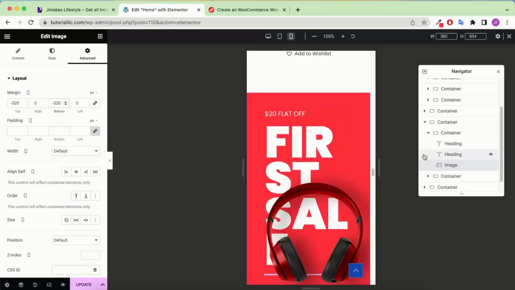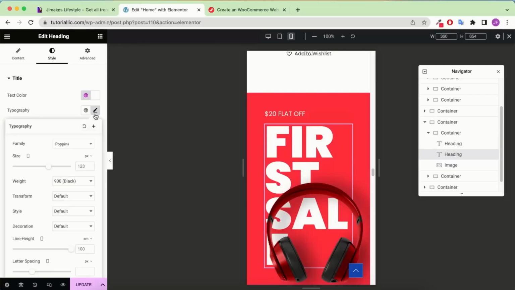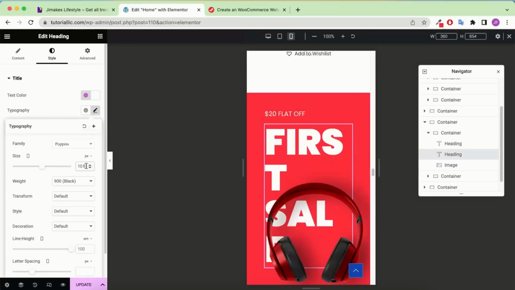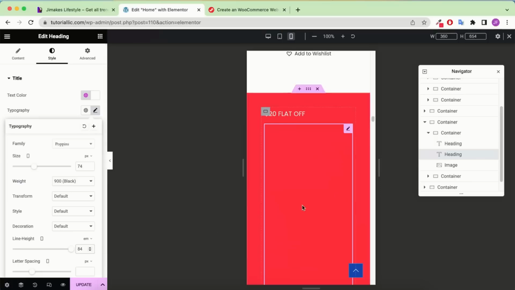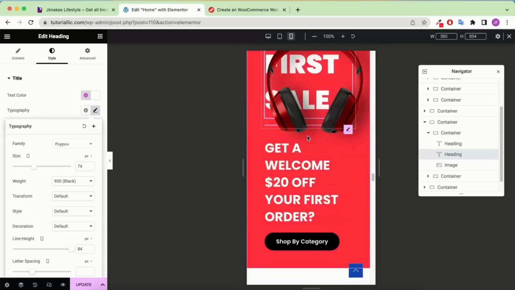And now we need to update this text, so simply click on this heading and go to this style, and let's go to this typography, and let's change this typography. Size will be 101. So it looks so big, so I think it's better to make it 74, let's say. And now let's change the line height to 84, but it's now em. Let's make it pixel. So now it's 84 pixel of line height.